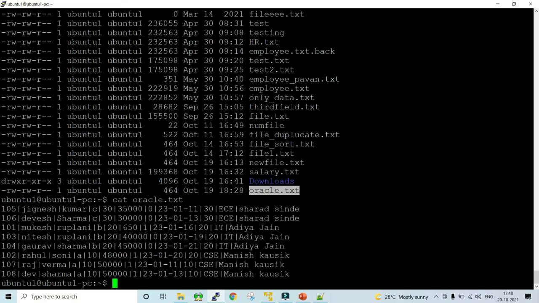All right. So the cat command is used to create a file with the greater than symbol, and if you want to see the content of the file, just don't give the greater than symbol: cat, space, and the file name. You will be able to see the content of the file.